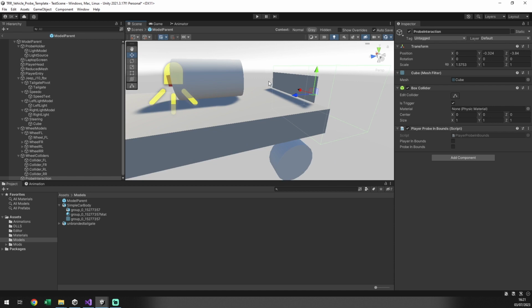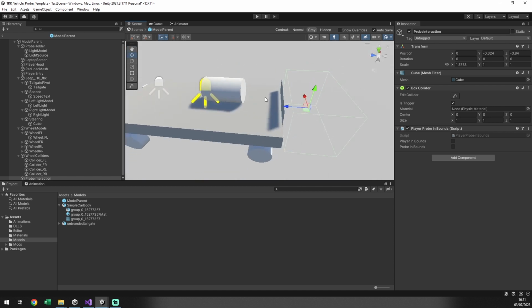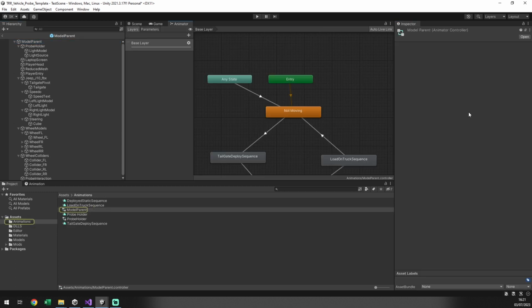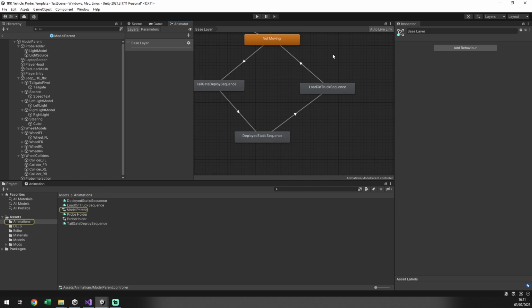However, when you customize the model, obviously your probe's going to be in a different position, so it's going to need to be animated differently. So I'm going to start with the probe deployment animation. To access that, you go to ModelParent, and then you've got this ModelParent animator. If you double click on this, this will show you the state graph.